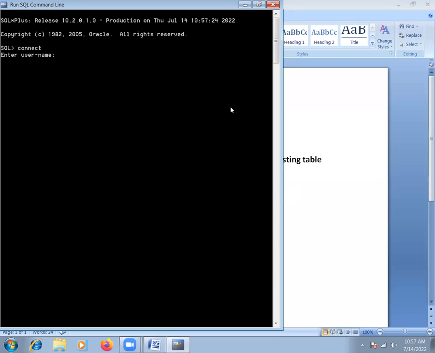After pressing enter, it will ask to enter the username. The username is system. The next one will ask for the password. The password is tiger. After that it will display that we are successfully connected to our SQL database. Next we need to start our program, the procedure of inserting the records into an existing table. For that, first we have to create a table, before inserting the records.